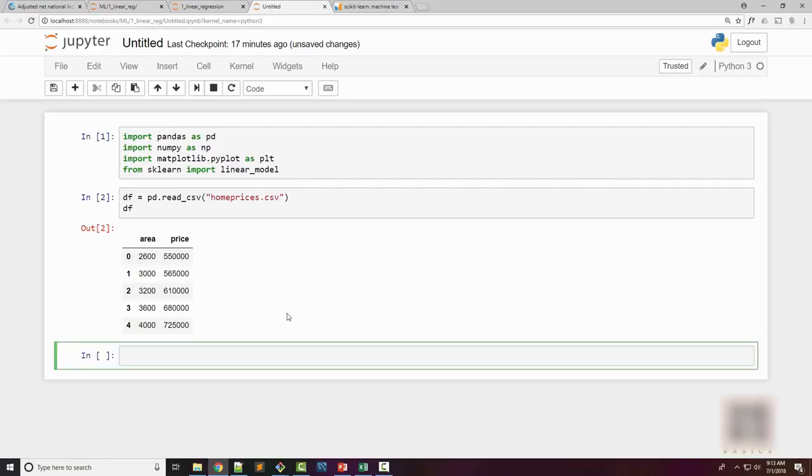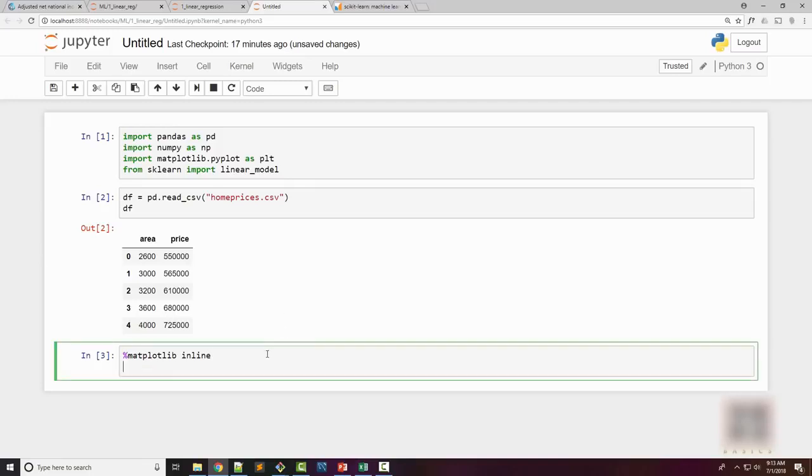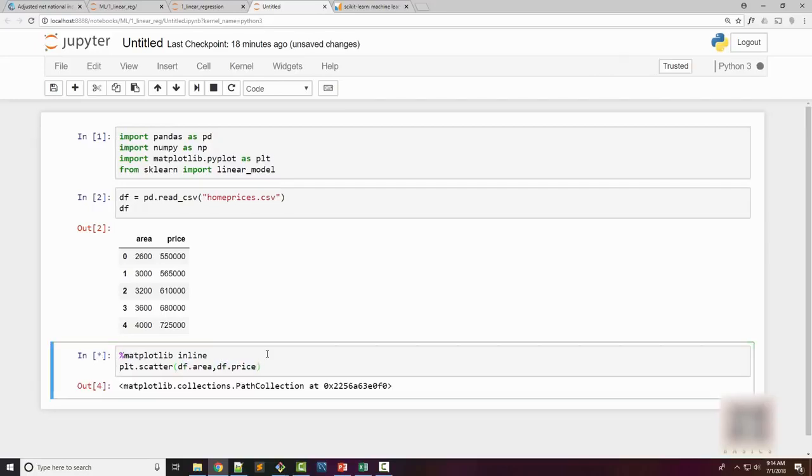Once I have a data frame, the next thing that I'm going to do is plot a scatter plot just to get an idea of the distribution of my data points. And you all know, if you have used Jupyter Notebook before, that you have to use the matplotlib inline magic in order to draw the plots. And first I'm going to plot.scatter. So I'm going to plot area versus price.